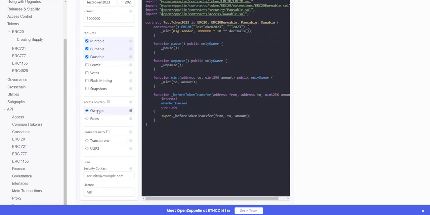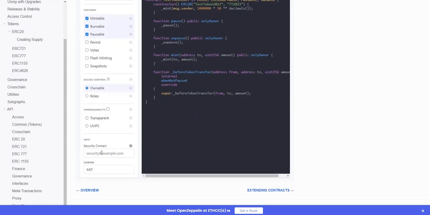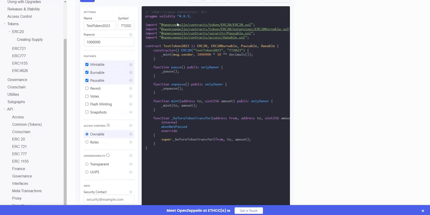Okay. Leave that as ownable. Don't worry about that. Don't worry about that. And leave it like that. So right here, this is all of our smart contract. So it's importing 4 other smart contracts into this. That's why the code is so short.